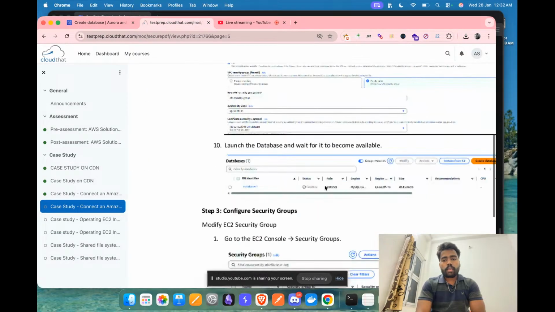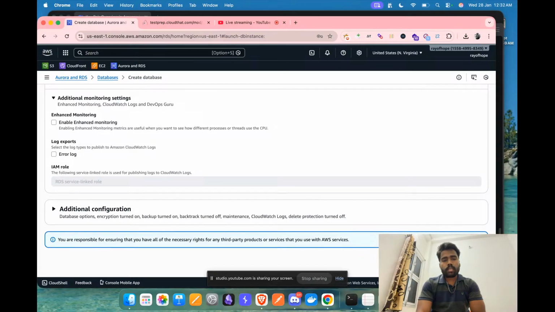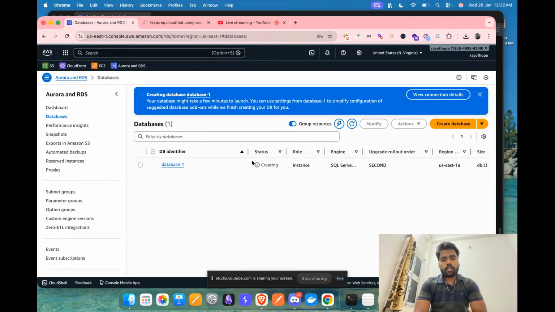Are there any other configurations we would need to do? No. So let's create it. It will take a couple of seconds. Okay, so now we just created our first relational database in an AWS console.